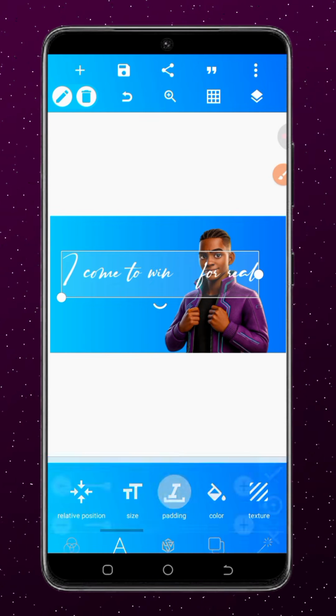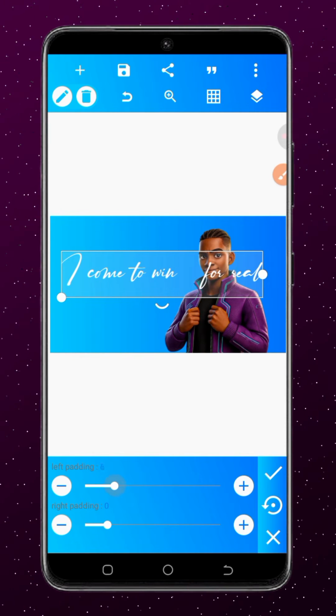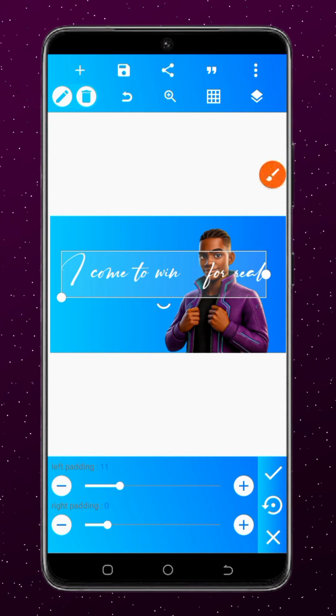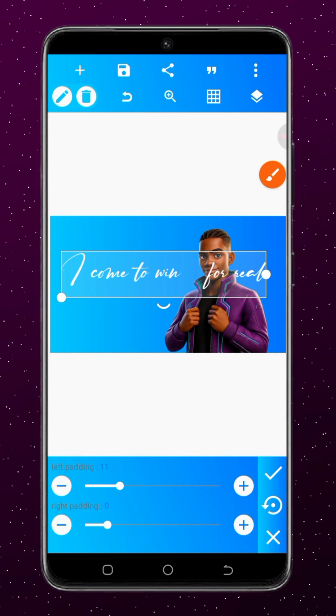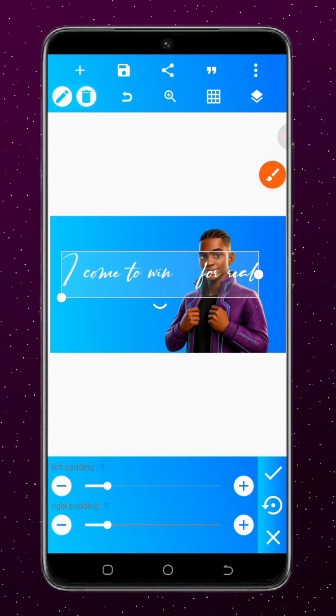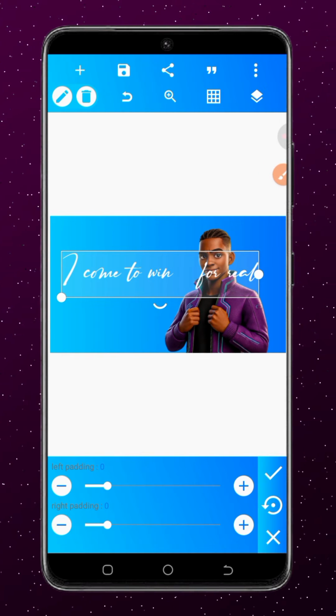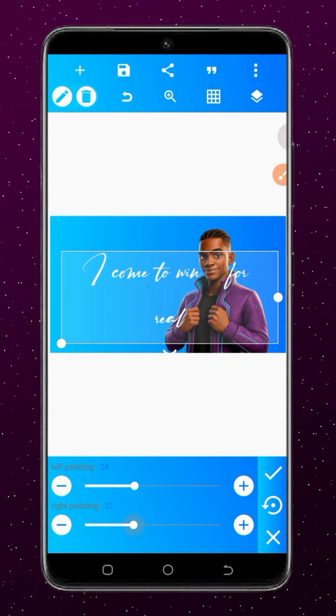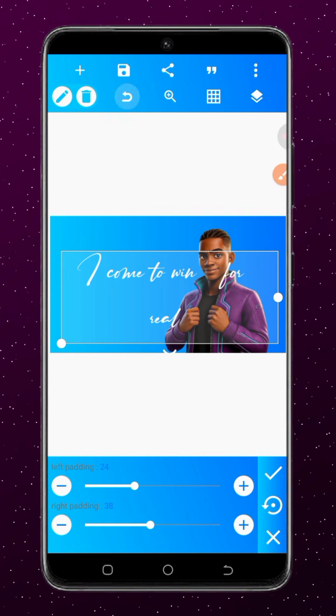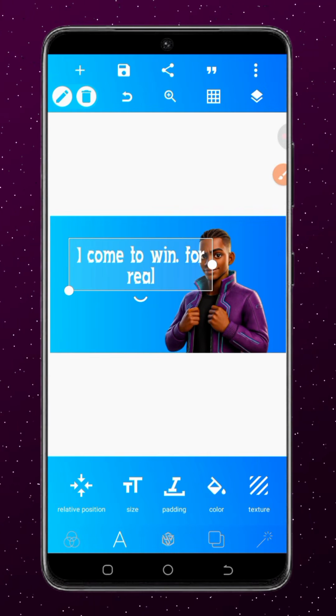Let's see if they are being cut out. Can you see this? See this side here? You see what I'm saying? If I put this back to default, can you see that the eye has been cut out? So when you use this padding, it gives it spaces that will allow you to show very well. So that's just it about the padding.